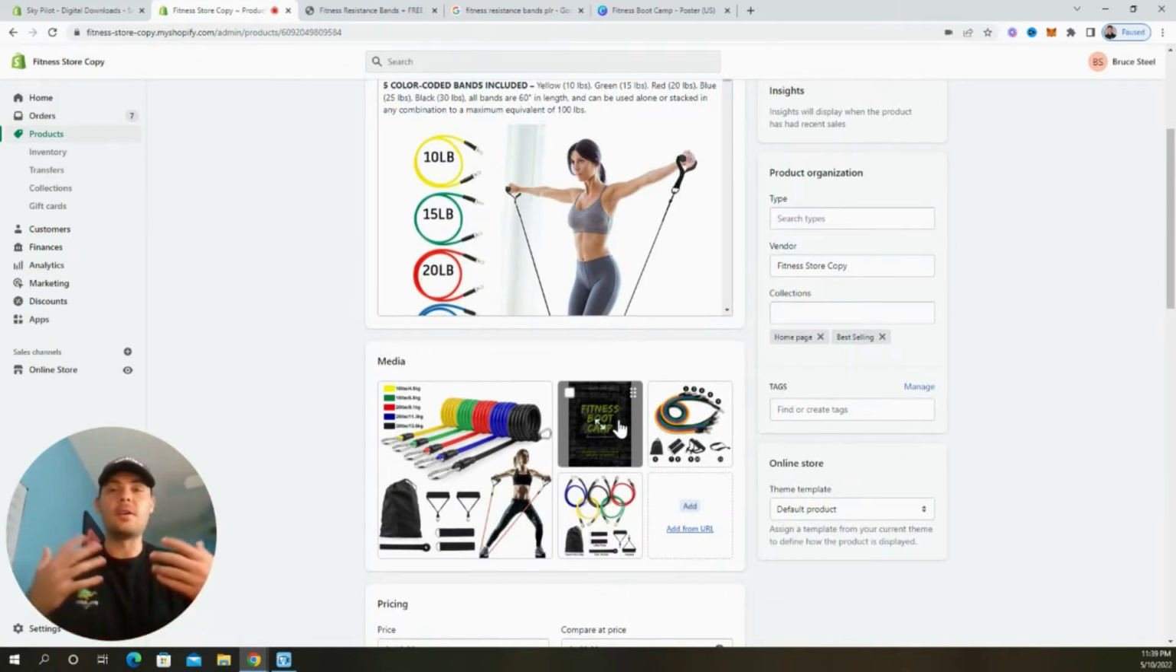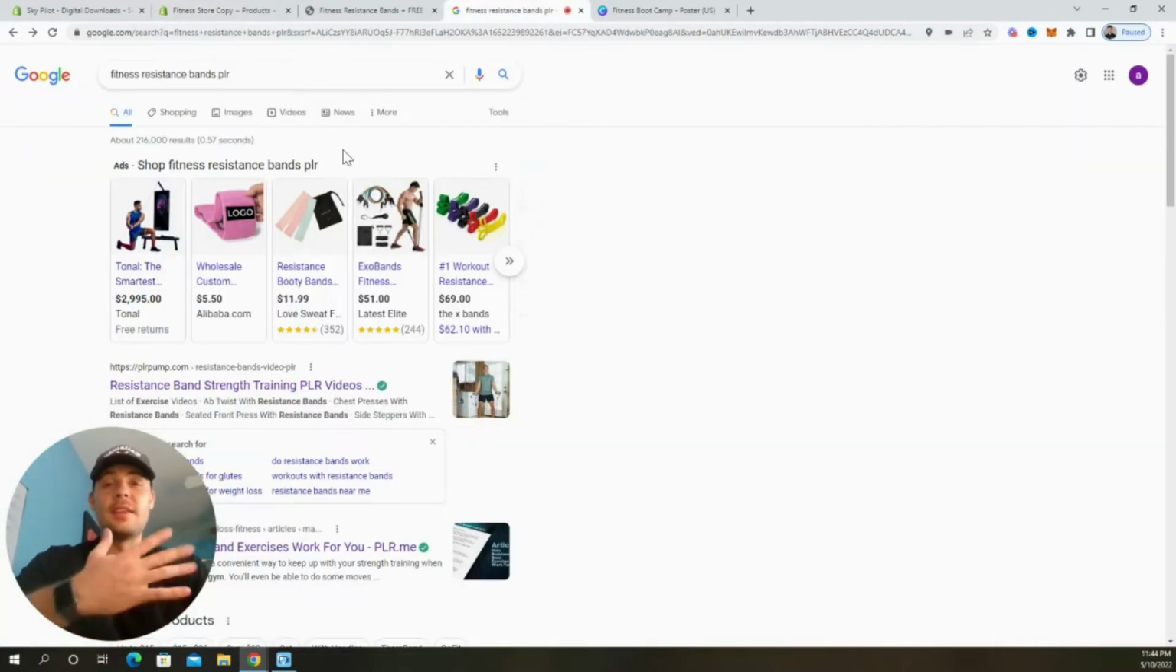And if you don't know how to create a PDF, or you just don't have the time or you don't want to, you can find PDFs like this online that you're able to download and use to give away on your store. Let me show you how to do that. And this is really easy to do. We're just gonna head on over to Google and search for fitness resistance bands PLR.